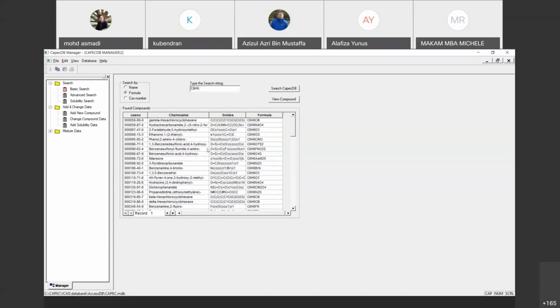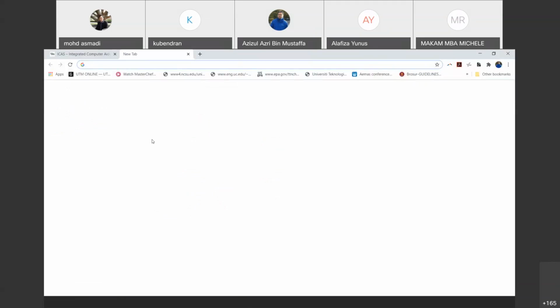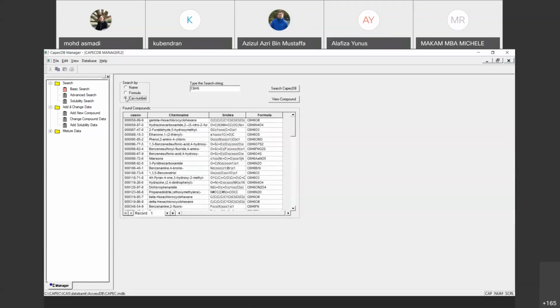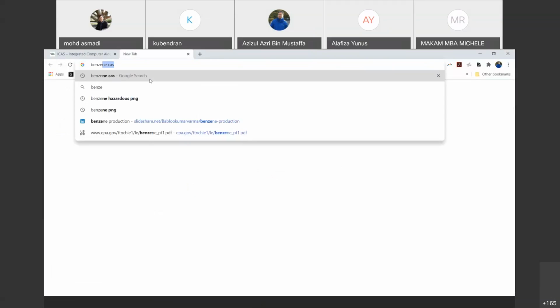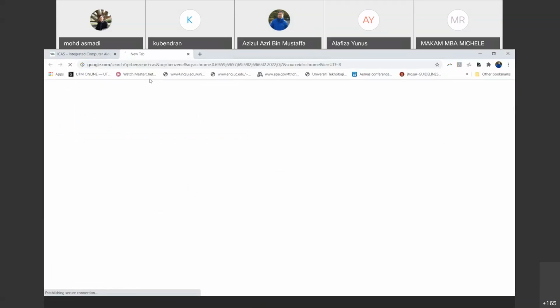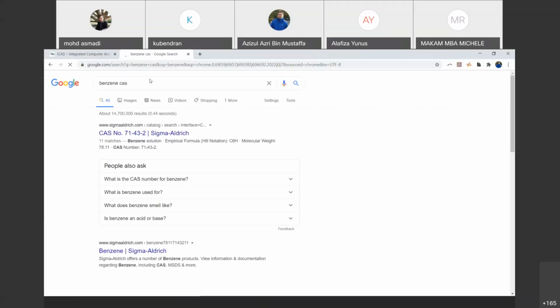Okay, so what we can do? Maybe we can search for the CAS number, because the third way that we can use is by using the CAS number, and the CAS number will be specific for that particular compound. So we can opt for CAS number. But before that, we need to find the CAS number on the internet. So we can write benzene CAS. Okay, and then we can see the number here.